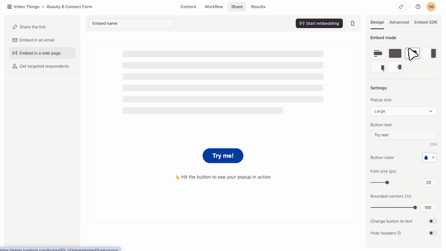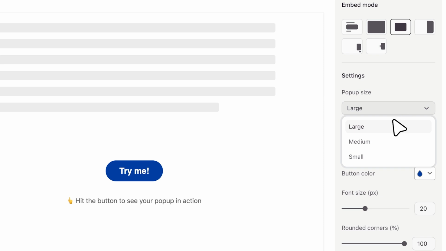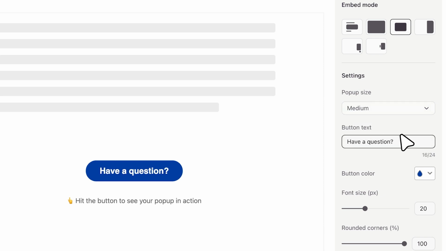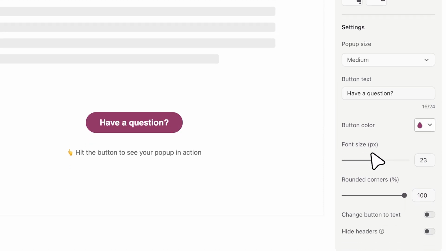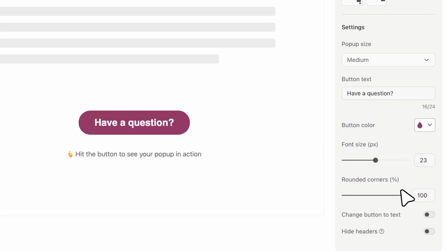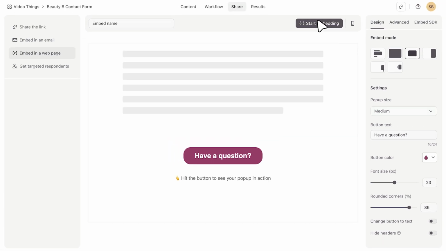Depending on the embed type, you'll see some design options below. For example, the pop-up option lets you change the size of the pop-up and the button text, color, font size, and roundness. Once you're ready to embed, click Start Embedding.